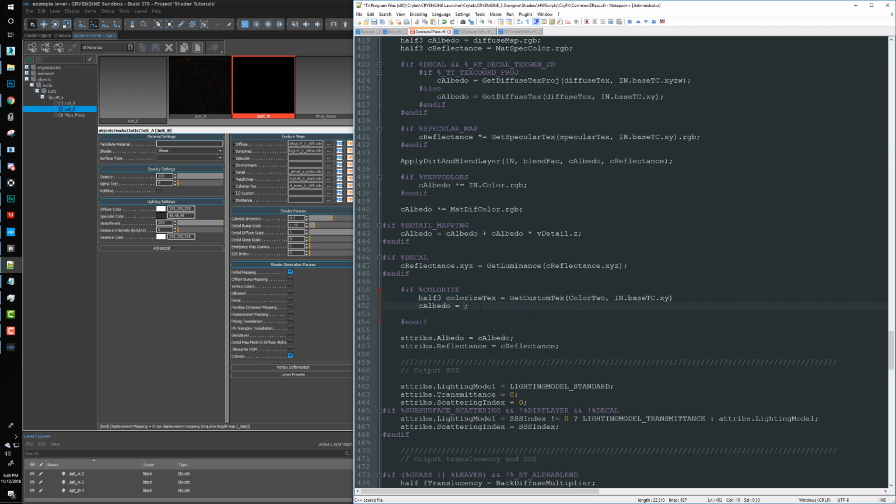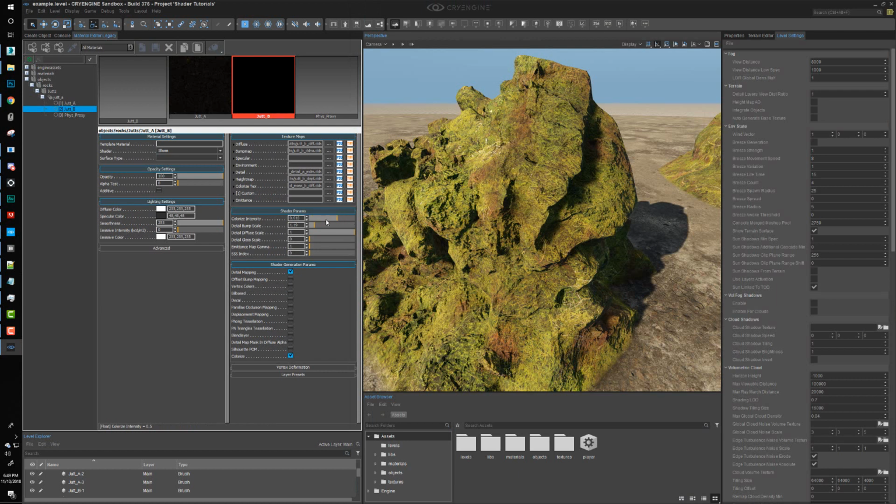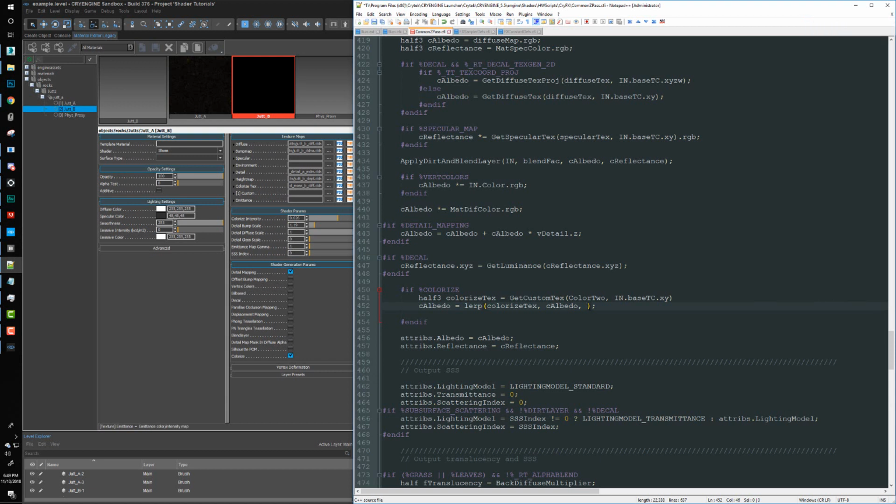Now we are going to add a lerp. So this is a linear interpolation. We're going to linearly interpolate our colorized text with our C albedo and use our parameter that we defined. As you can see, it's here, colorized intensity, in the material editor interface. We are going to add that parameter to it. So I believe it's colorize_intensity.